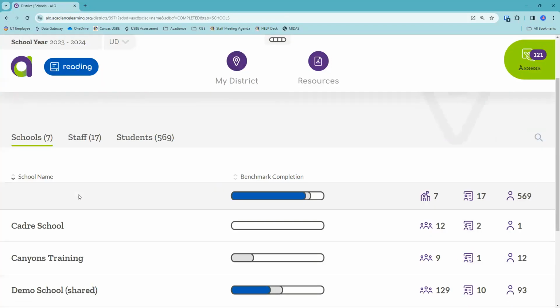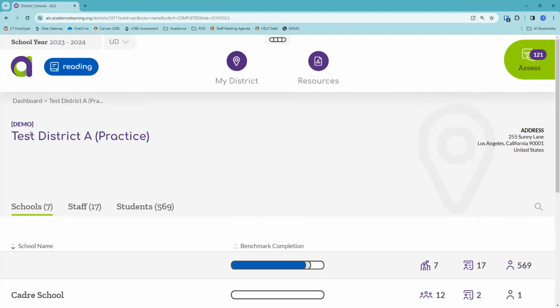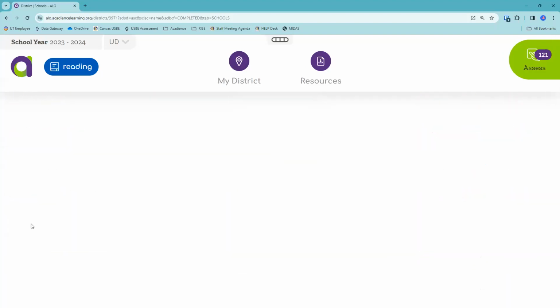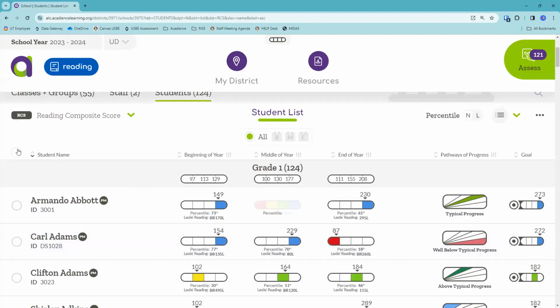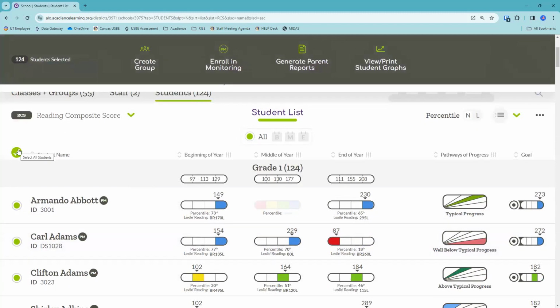Change my district because it's not. Some of the schools don't have all the new views updated. So this is where I really can go in and start fine-tuning the ALO website. So one thing you can do is you can create a group of students.